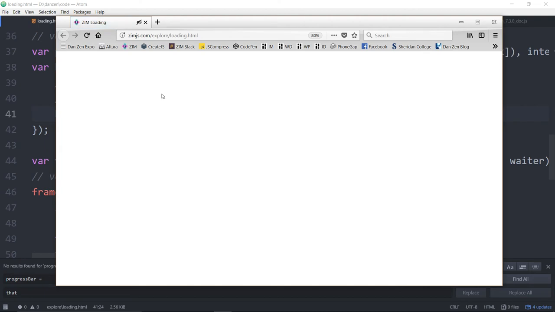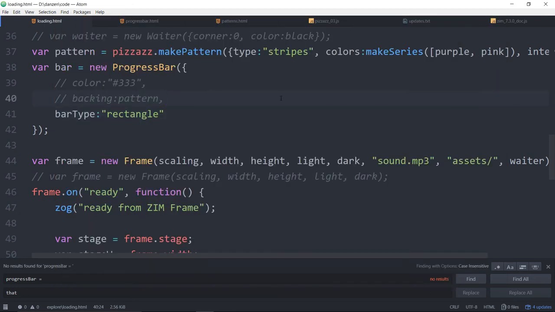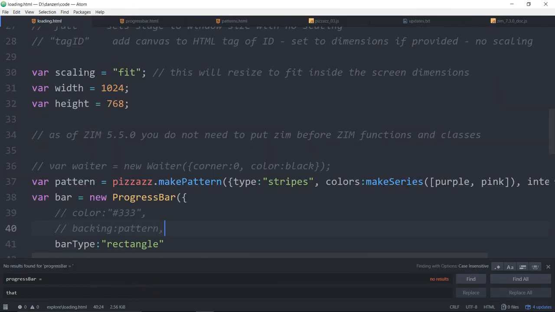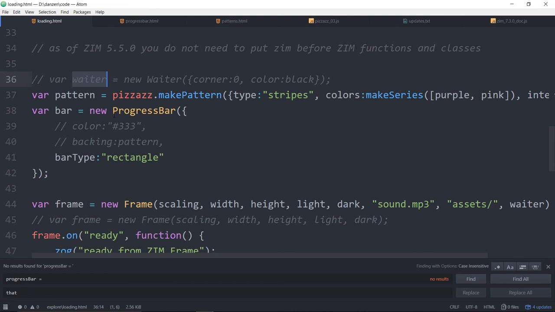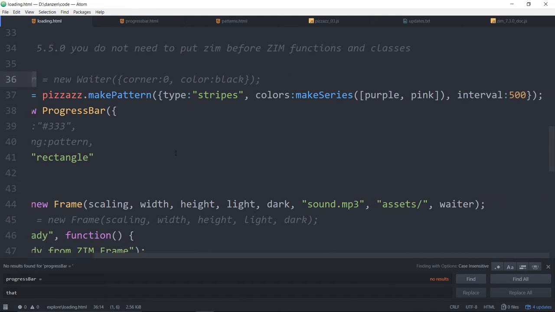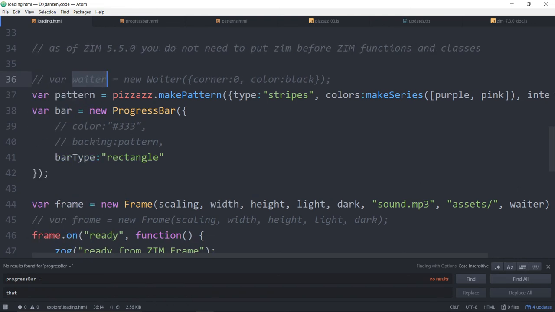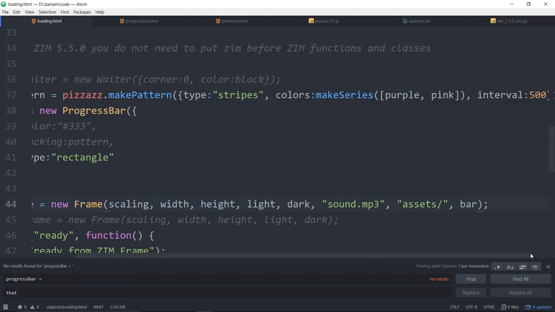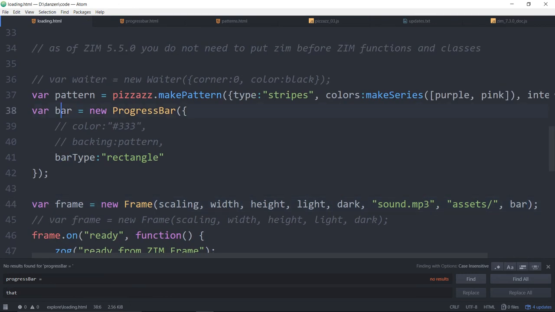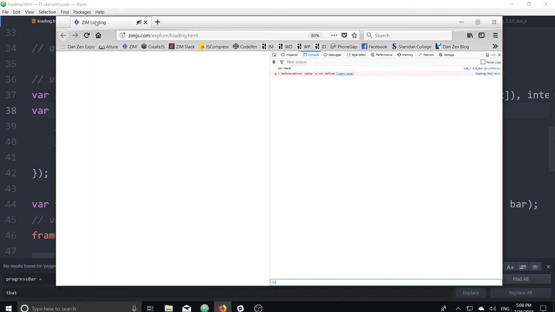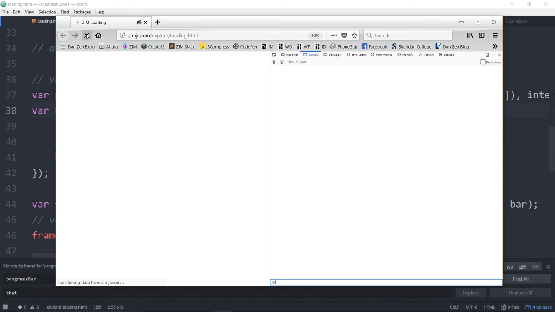Shift refresh. Still not, maybe an error. F12, what do we got? Reference waiter is not defined. Oopsie daisy, so I had nothing to do with that. We commented out the waiter, and down here in the frame call, we're no longer using the waiter, we are using this bar. So I'm going to save that, upload it. Don't blame my FTP, and shift refresh.